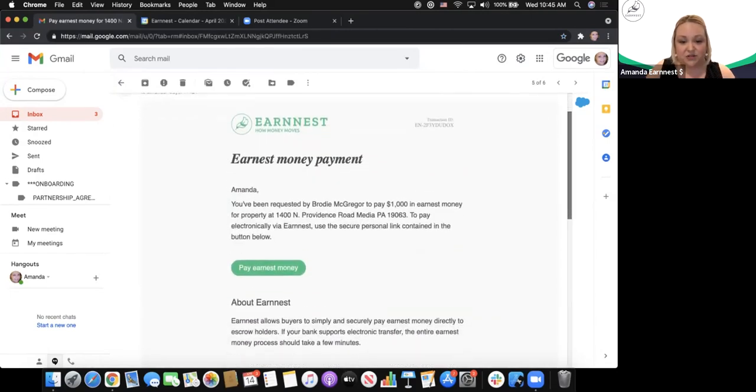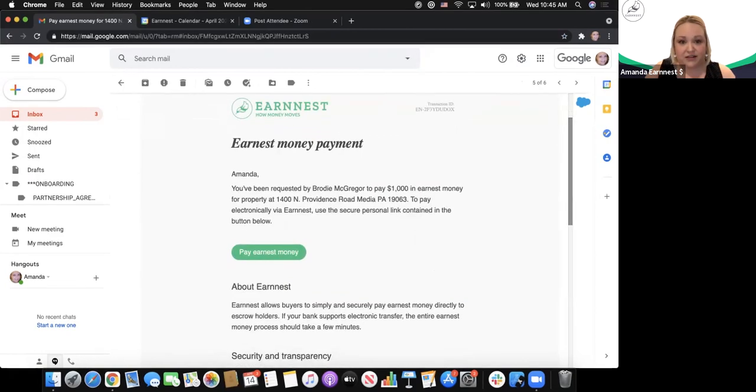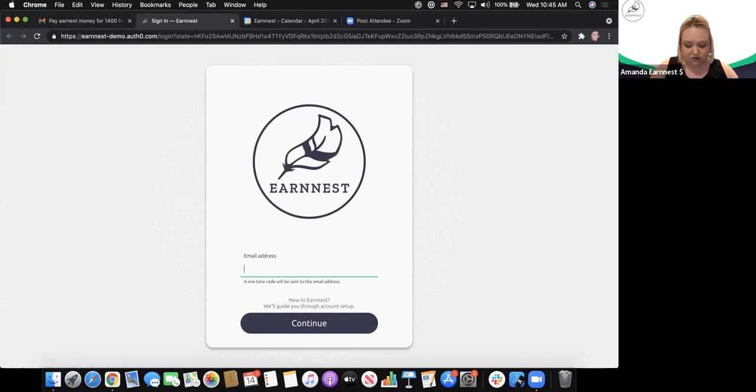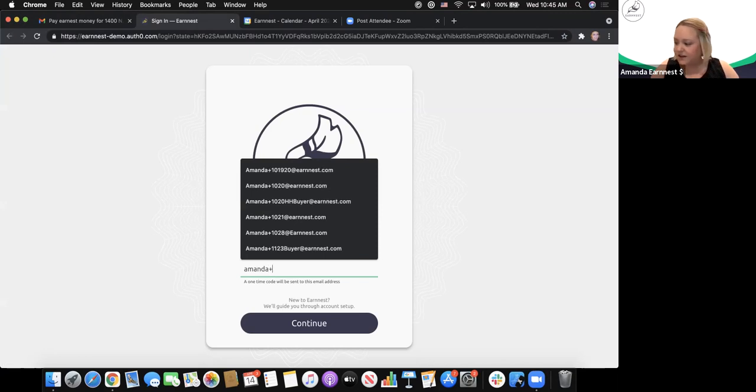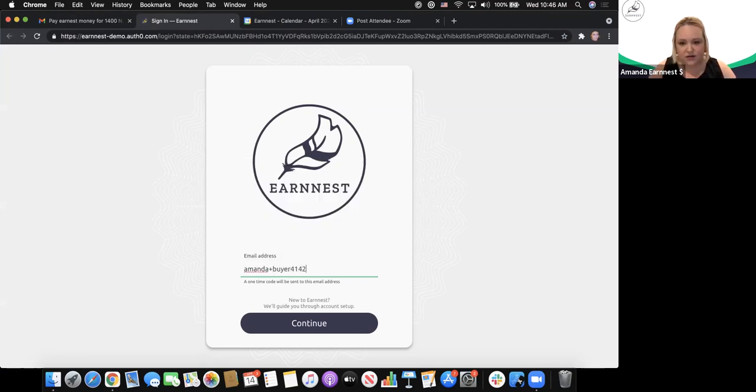So this is very similar to a Venmo type of payment. I just click the green prompt, pay earnest money. And I can do this on my mobile phone too, as long as I've got my email on there. I'm going to quickly put in a fake email address, but we just need to do it this way because it's a demo.